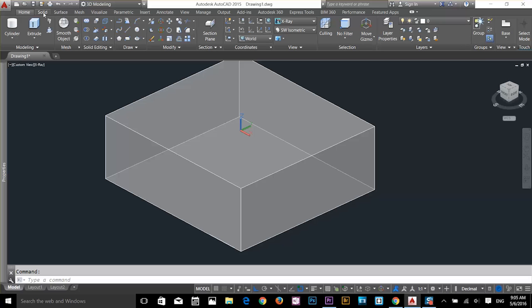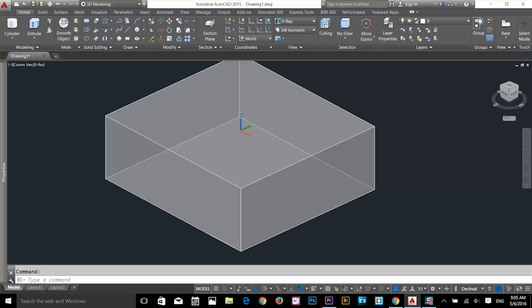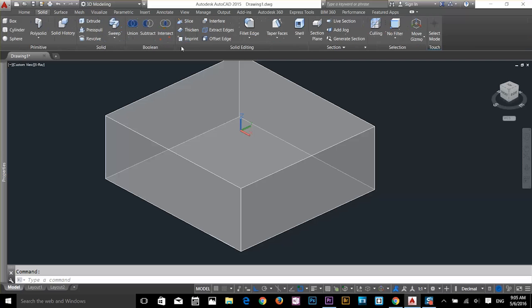So I'm gonna click on solid tab now. Alright, so in solid tab I'm gonna show you what's the difference. So I've got box, cylinder, sphere, poly, all these same commands, right? I've got extrude, press pull, revolve, all these same commands. I've got boolean operations here. I've told you about these 3 operations called boolean operations. So the panel name is boolean. I've got solid editing, same solid editing as we did in the home panel. Just a few more commands here.